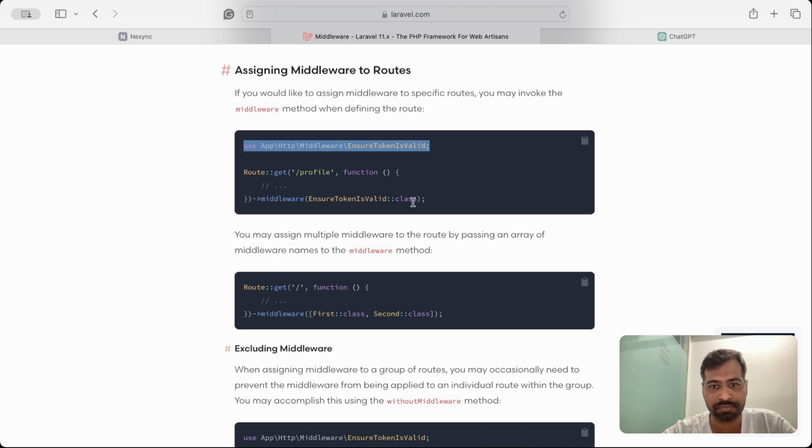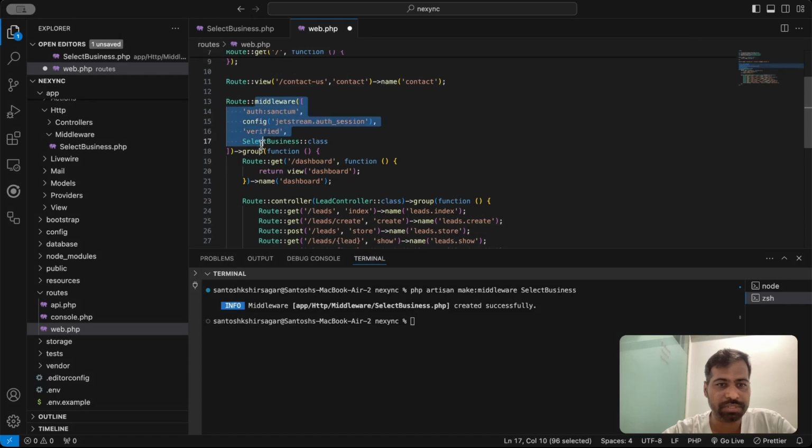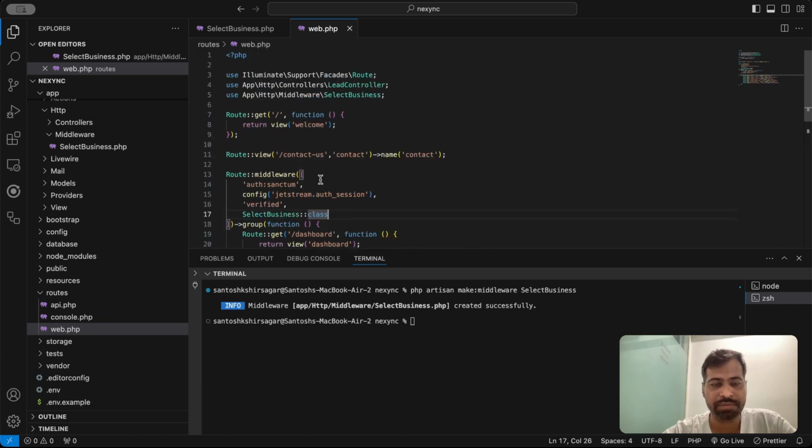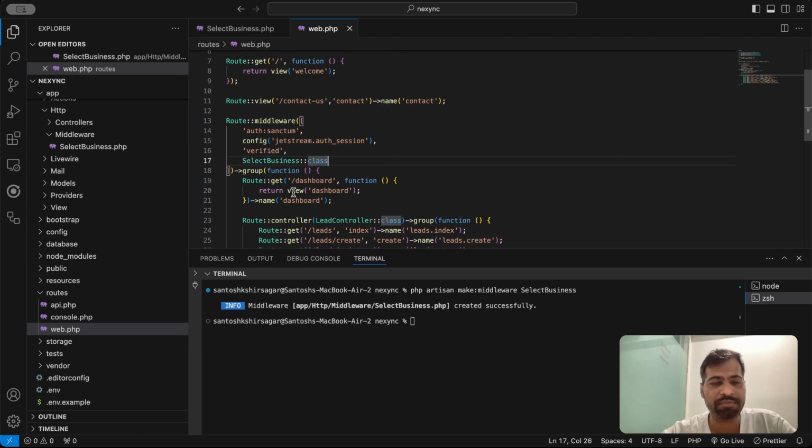They have used this for the EnsureTokenIsValid middleware, basically a single middleware. If you want to add multiple middleware, we can use this array of middleware. So I will add it here: the existing one and SelectBusiness. So the middleware is there, but it will be called after registration.